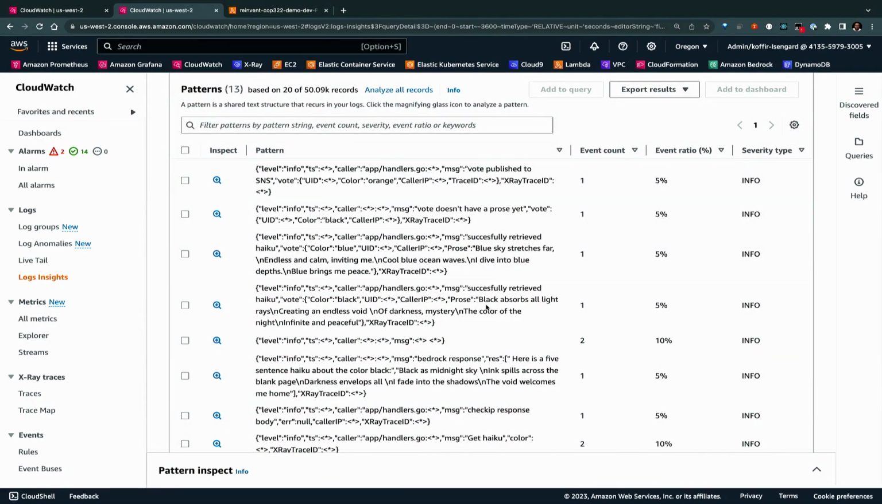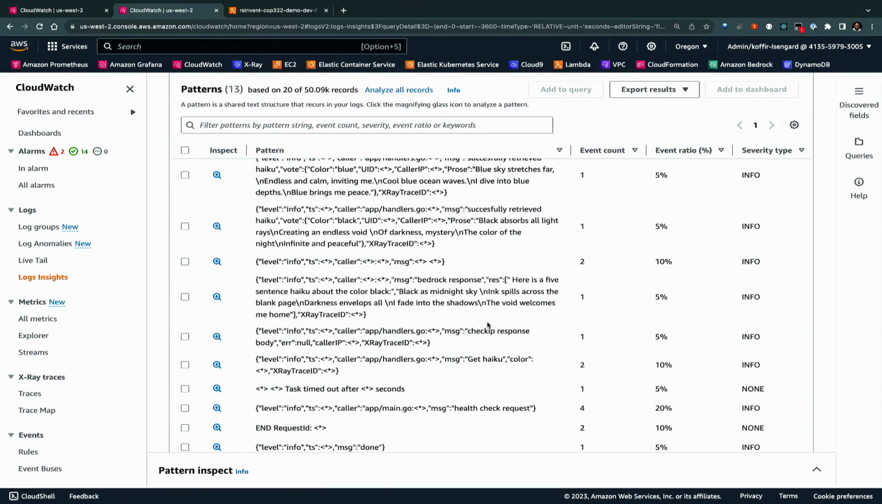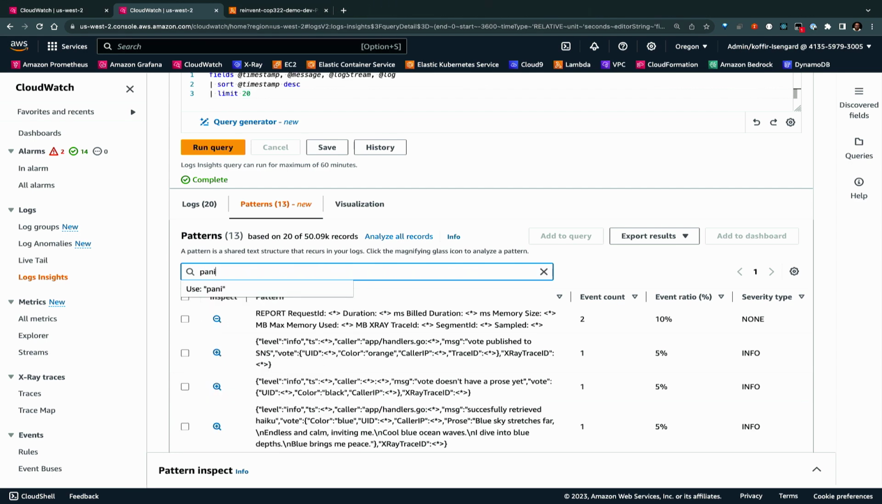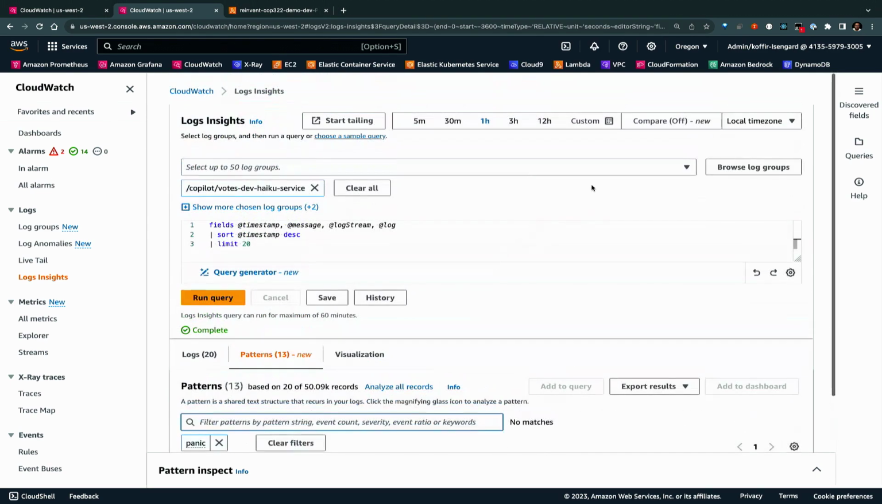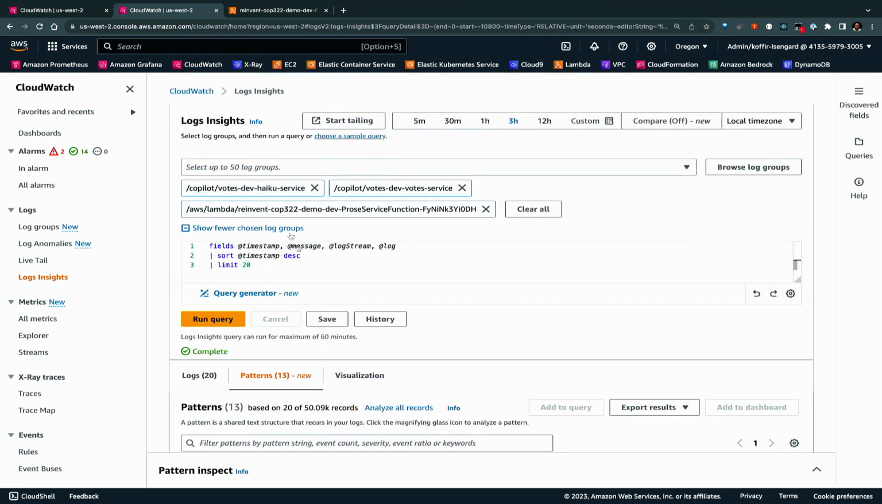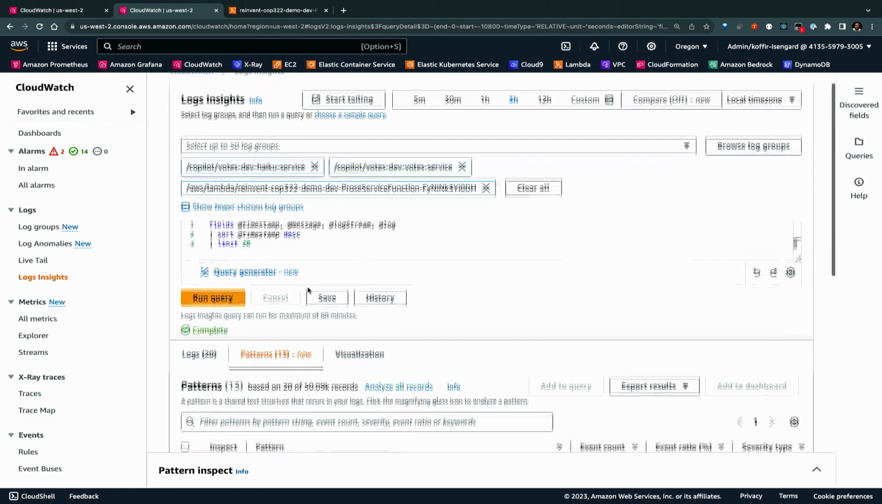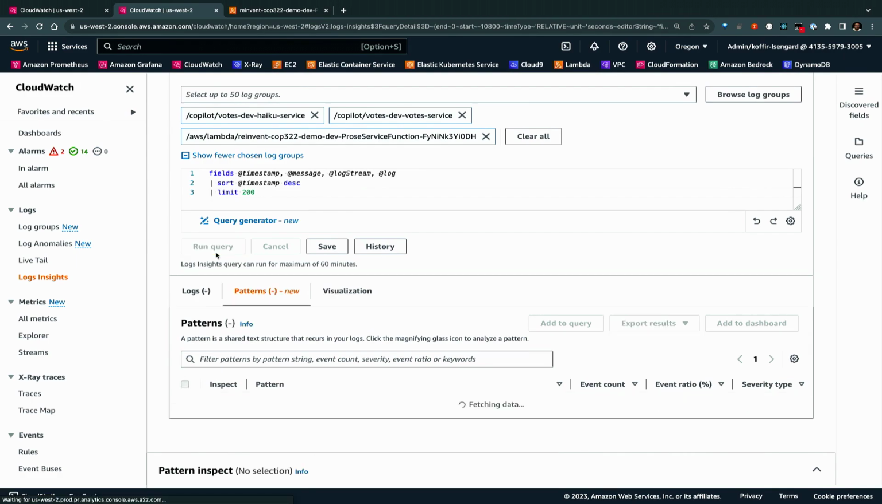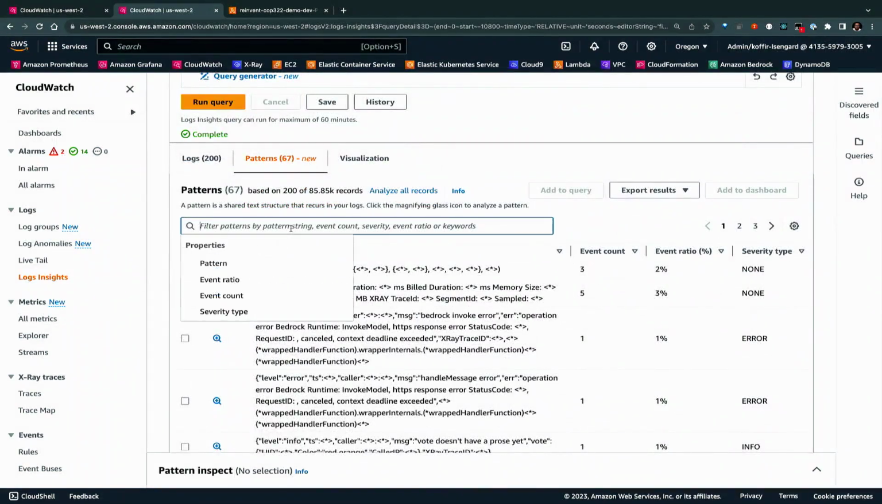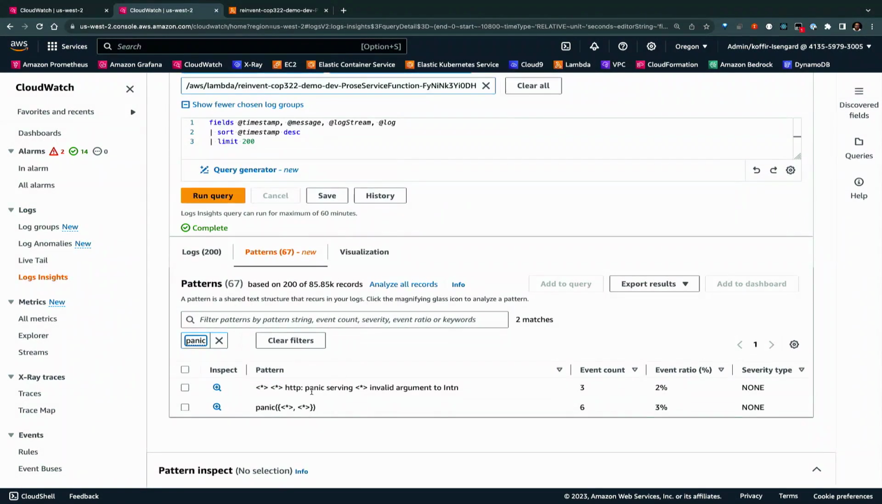And if you have a lot of patterns that are not useful, you can discard them and then lower your costs on logs, for example. So those are Go applications, and I know in Go there is panic if there is something wrong. So let me actually search for panic, and let me go a little bit back in time. All right, so let me search for panic. I can see that I have some panic messages.